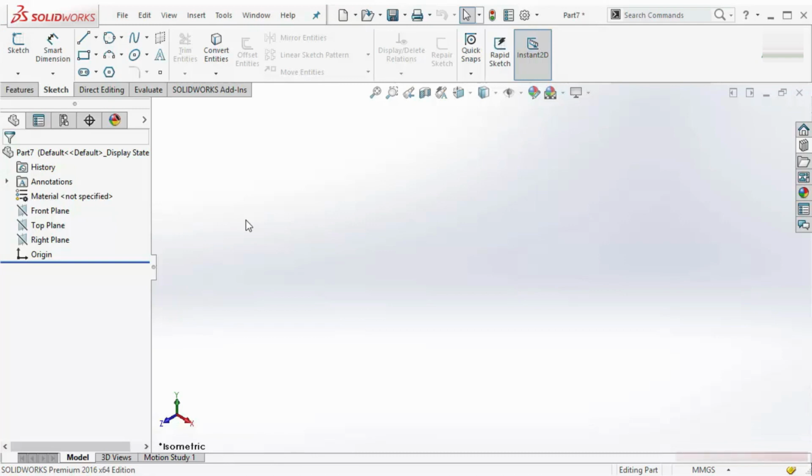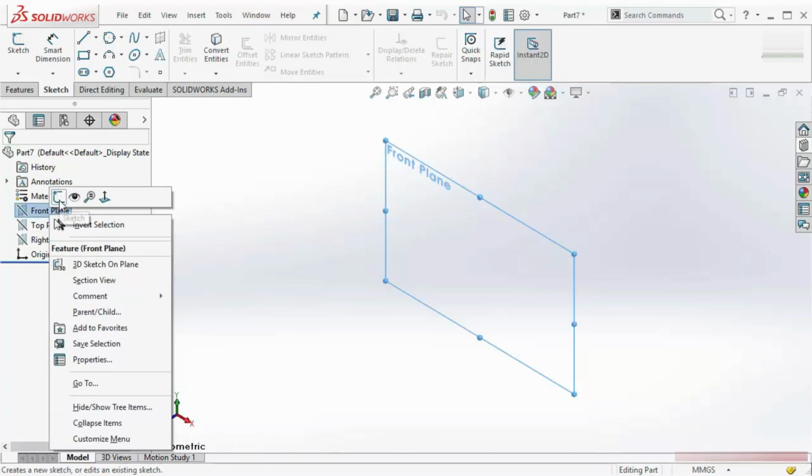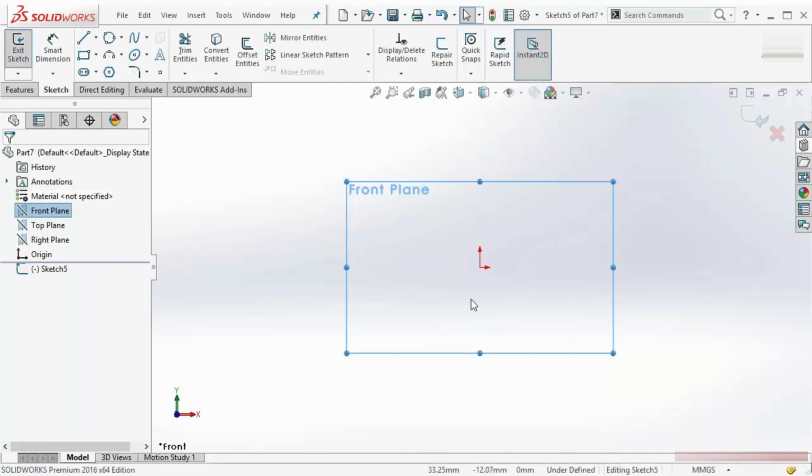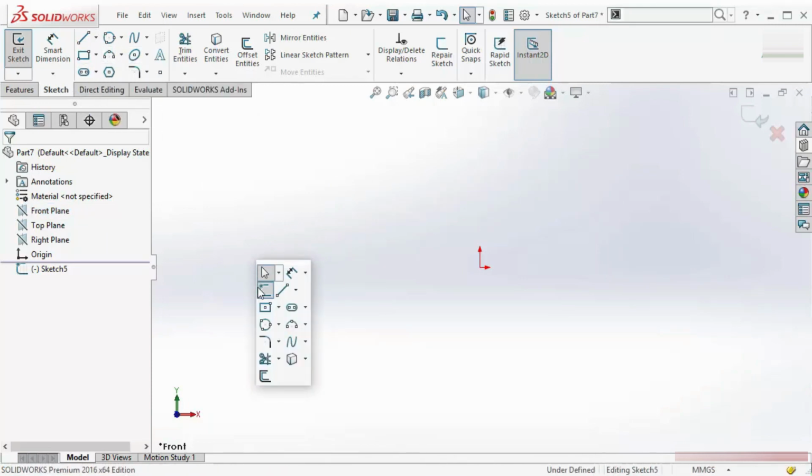In this lesson, I will show you how to create arc. First, I will go inside this front plane, create a new sketch. Inside this sketch, I will create the arc. I will go to inside this sketch tab. From here, I can activate it, or I can press S key in my keyboard.